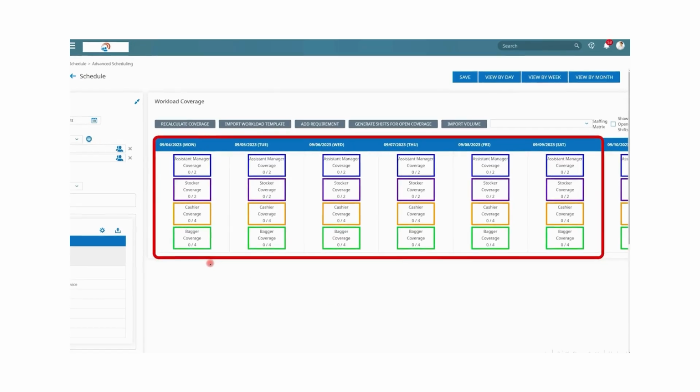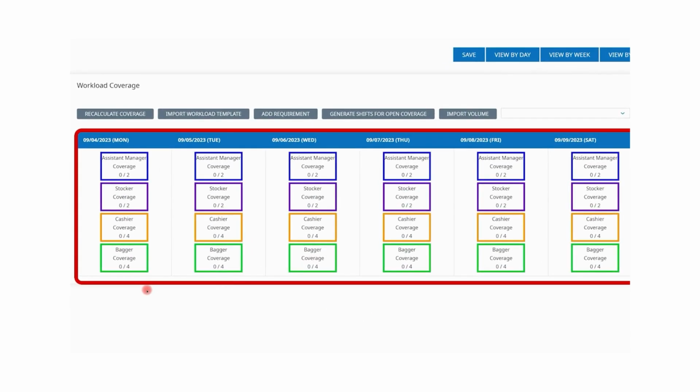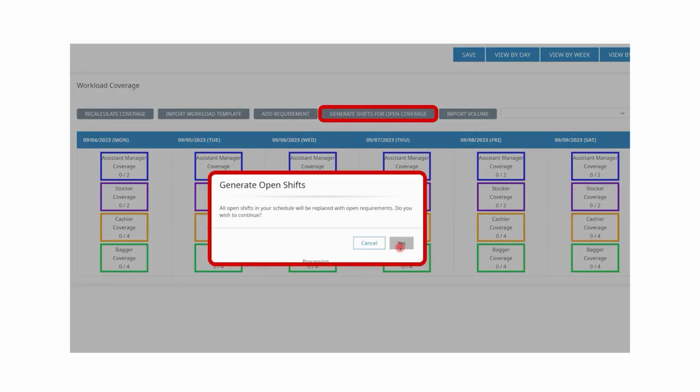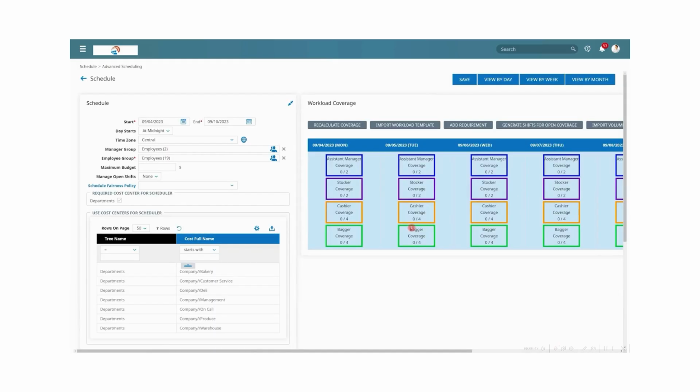Now that we have selected our template, our shifts have been identified and are color-coded for easy identification. So the next step is to generate the shifts for open coverage. This will move all of the open shifts from the template to the schedule so that we can schedule our employees into these open shifts. So with that, let's take a look at this schedule.